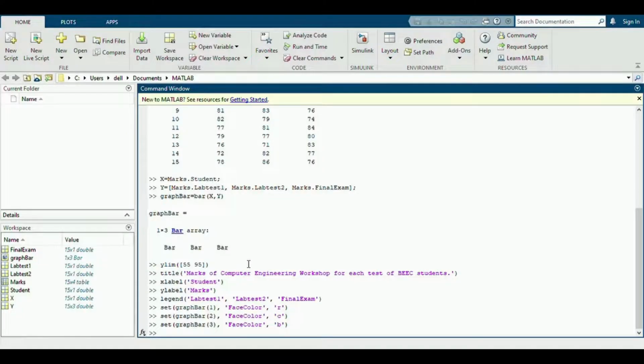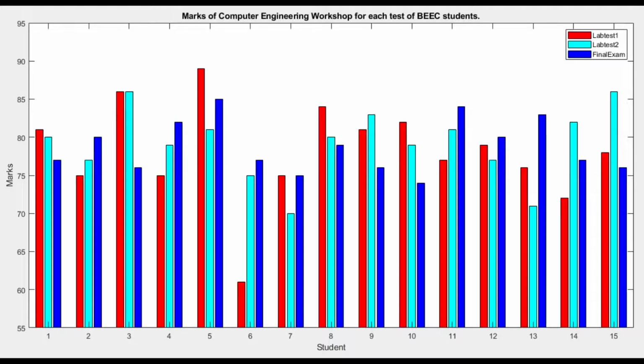To make our graph look more proper, we can use this command to limit the Y range from 55 until 95 only. We can also add the title, X label, Y label, legend and we can also set the color of the graph. This is our new graph.